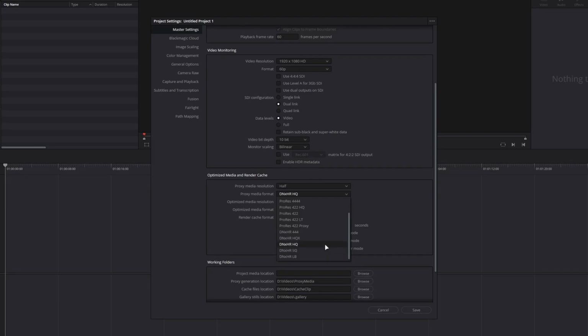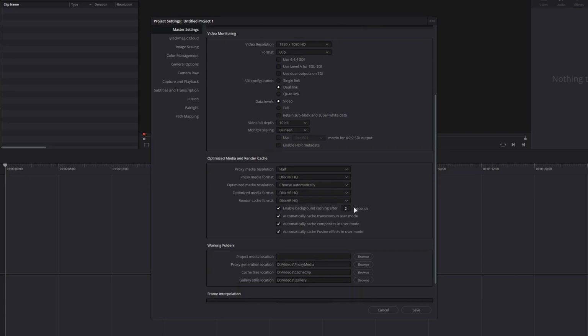So just to a point, it doesn't matter. We just want to use like a lower formatted codec. I like to have caching turned on after 2 seconds. The default is 5. I just kind of want things to start caching immediately.